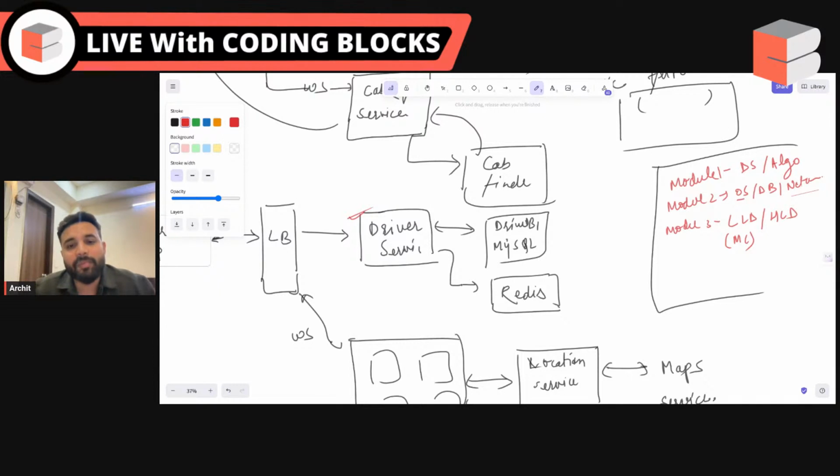And the high level design is something we are discussing right now. We discuss the non-functional requirements, the functional requirements, the architecture, and the DB designing as well. That kind of thing is discussed in the high level design.